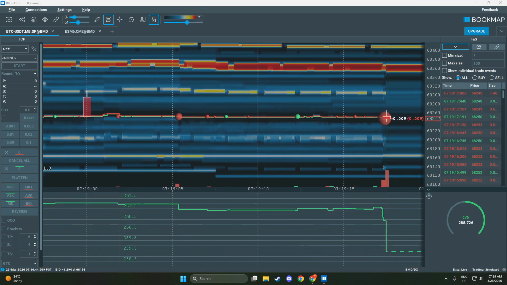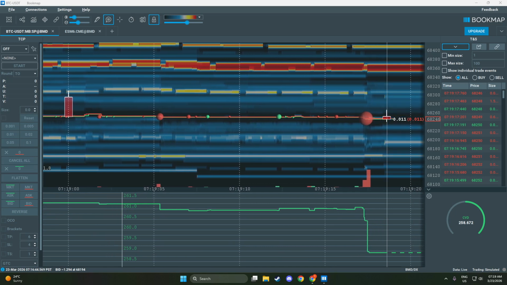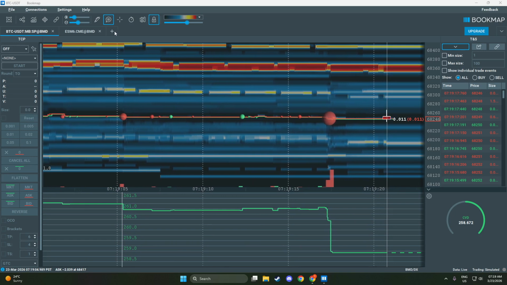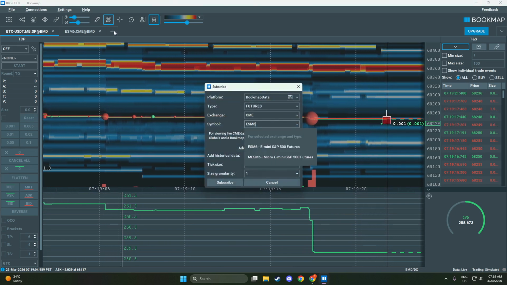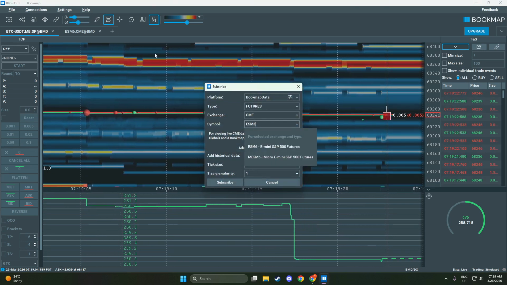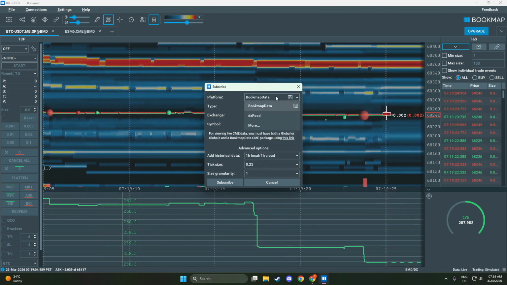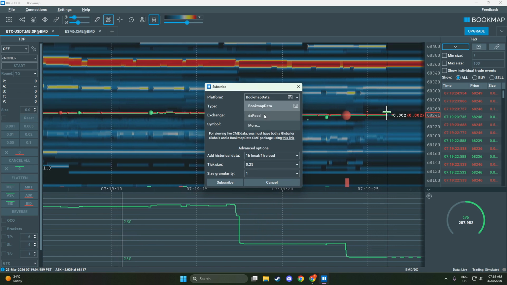At the top left of your Bookmap platform, click the plus button. If you prefer shortcuts, you can press Ctrl+T. This opens the subscription window where you'll tell Bookmap exactly what you want to see. This is where you select the data feed that will provide market data for the instrument you're monitoring.